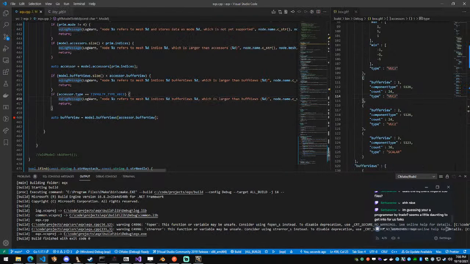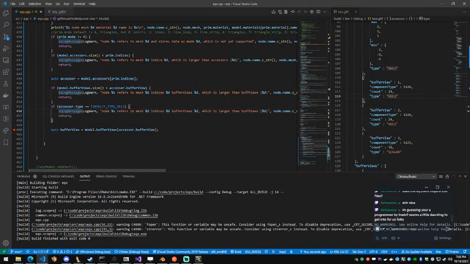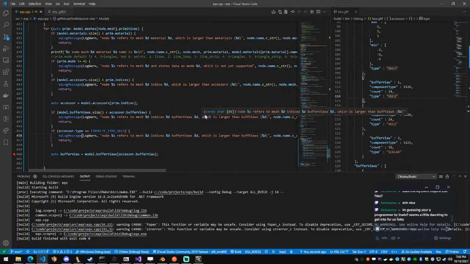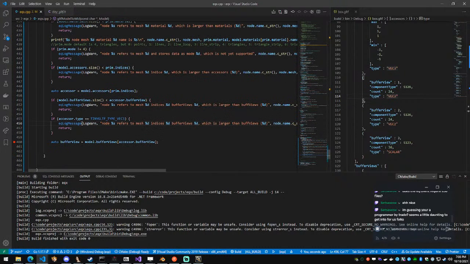Well, then node blah refers to mesh blah in the buffer views, right? No. Buffer views is still being used at this point, right? No.